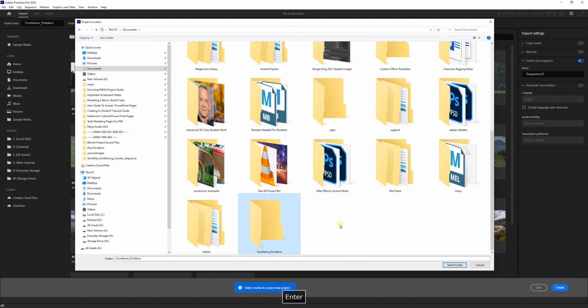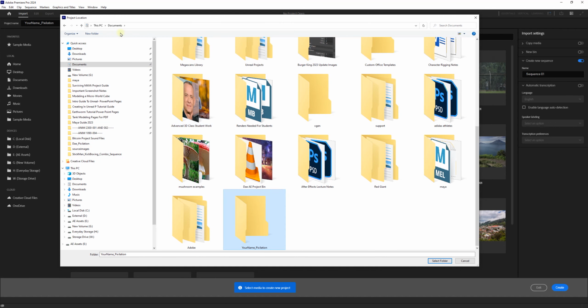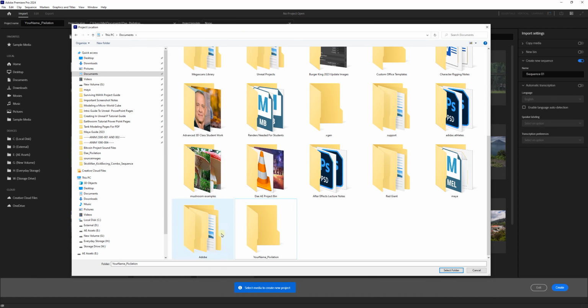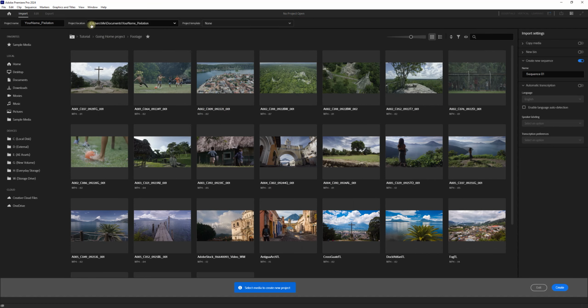Okay. So you need to choose a location, which is documents, but you also need to make a folder for it. Your name pixilation, that's the folder, and not to be confused with your project name. This is a literal folder for it. And then you're gonna hit select folder, and there you go. C drive, users, blah blah blah, documents, your name underscore pixilation. This is the folder we just made. All right, and then from there you just hit create.